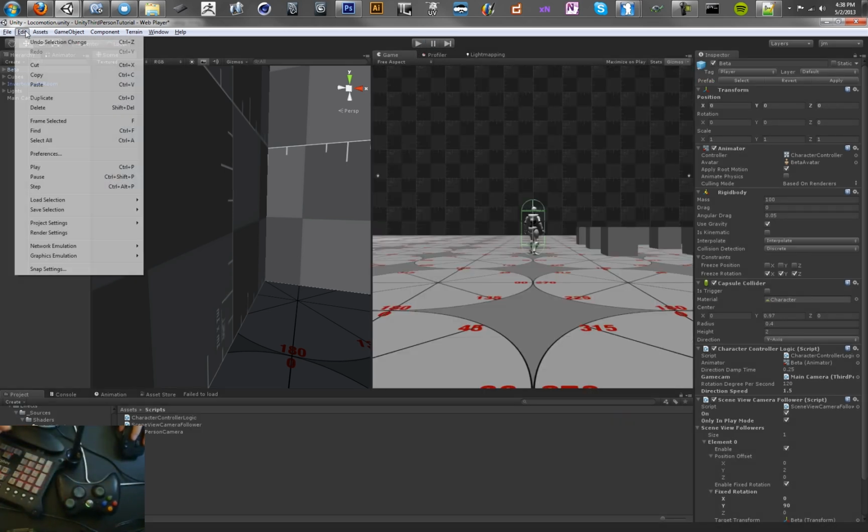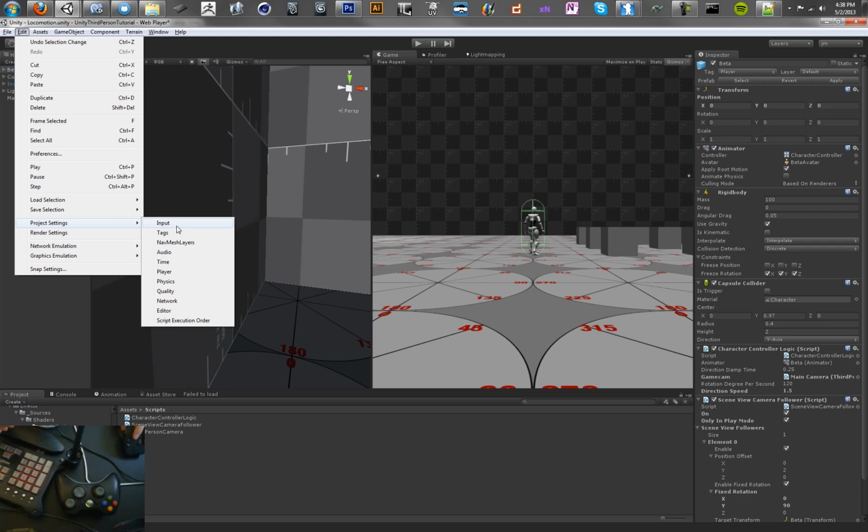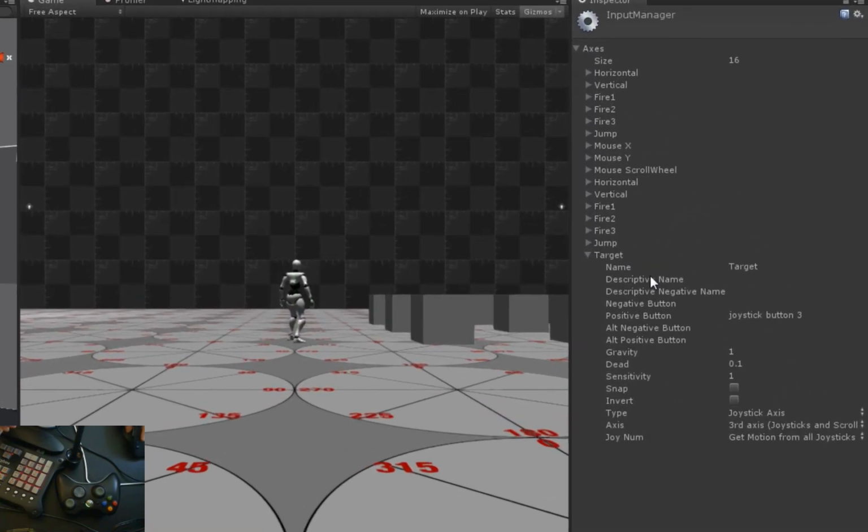The first thing we want to do is go into our input manager. Project settings, input, and we want to add a new axis in. So we're going to add this one called target. And we're going to set the gravity to 1, the sensitivity to 1, and the dead zone to 1. What the dead zone does is it makes it so that if you're just pressing on the trigger a little bit, it won't actually trigger. So a small dead zone is usually desirable.